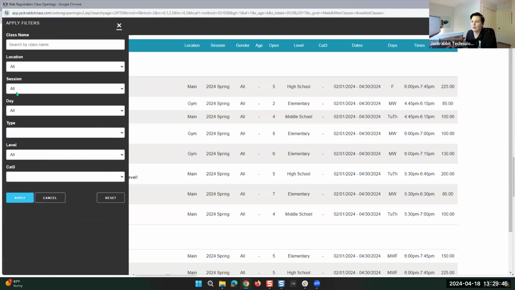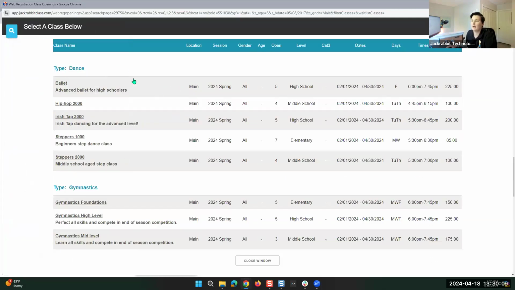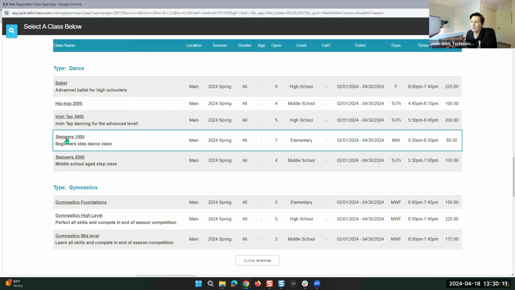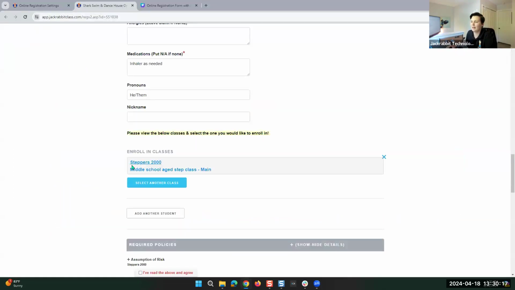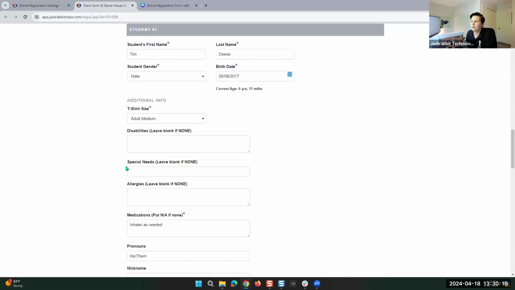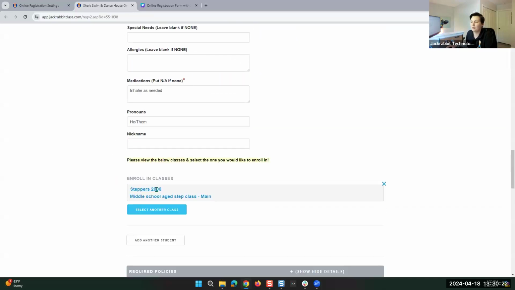You can search right here. Here are those different filters that you can do. So as you can see, category 1 is the type, category 2 is the level, and then category 3, as you can see, that is not changed because I did not put anything in for that category 3. So let's say I want the location to be Main, apply. So now I know that I'm only seeing the ones that are on the Main. And then let's say we want to do Steppers. So now I've included that. So now I've enrolled this student here, Tim, into Steppers 2000.